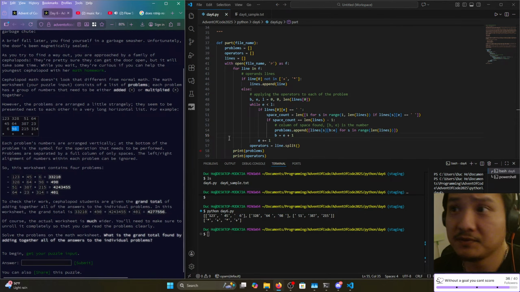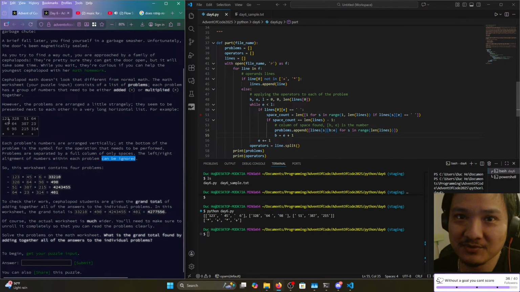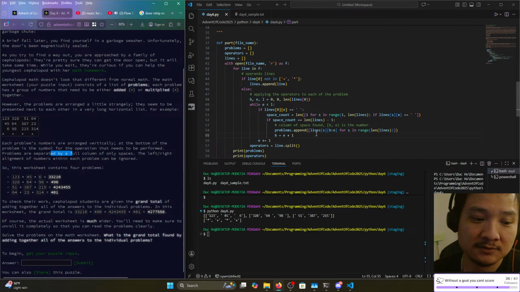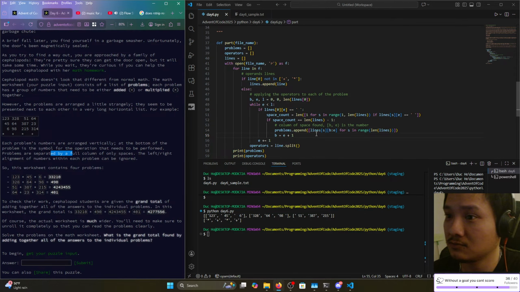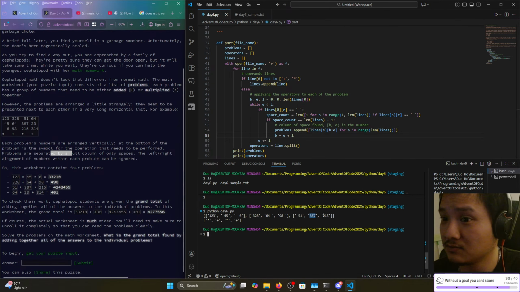Yes, the reason we do all this is they said right here that the space can be ignored, right? That means in part 2 it probably cannot be ignored, so we want to preserve that. And because they said separate by full column, so we did that. So space 51, good. 387, 215.